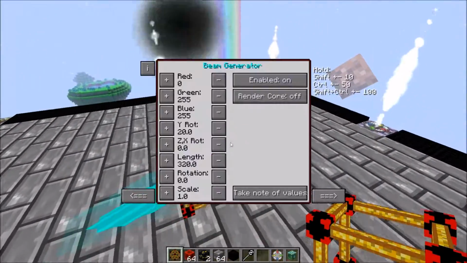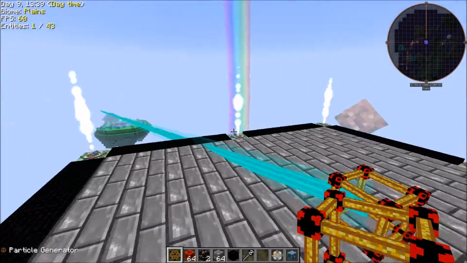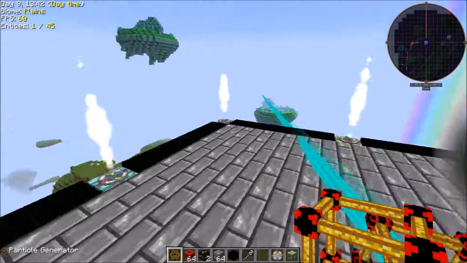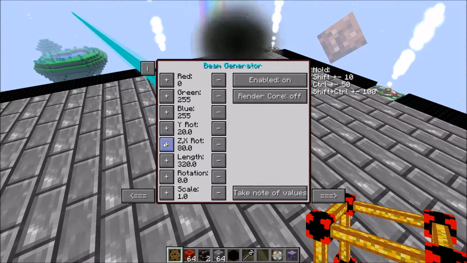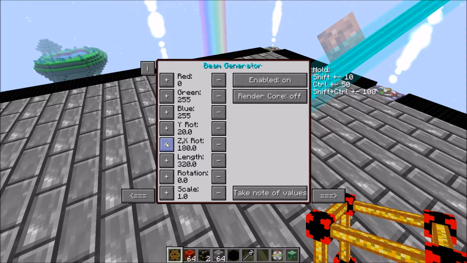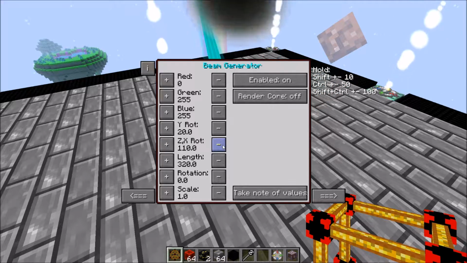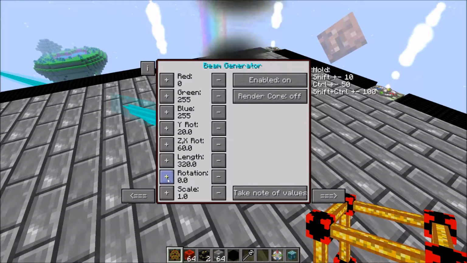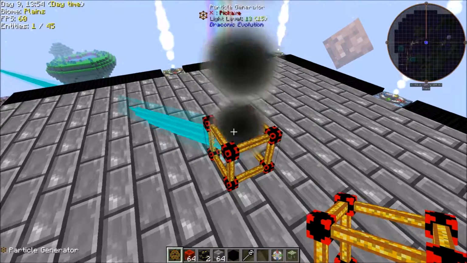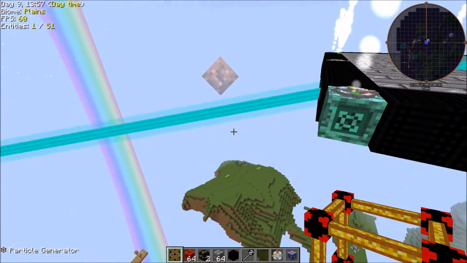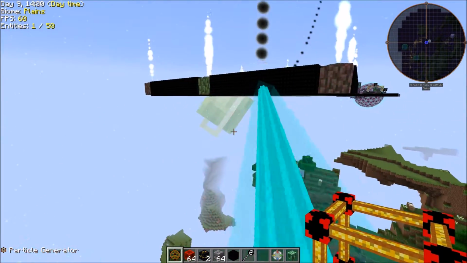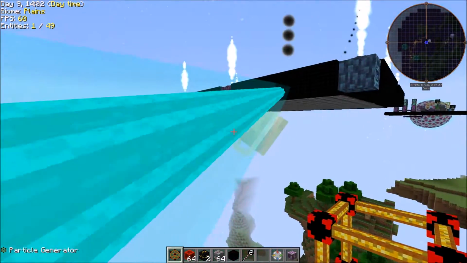And then X and Y rot, you can have it adjust off in the Z and X coordinates, and you can do a full circle with it. And then last up we have rotation. If we set this up to 1, 1 is actually the highest on that, it'll make the beam rotate, kind of like a laser drill or something like that.